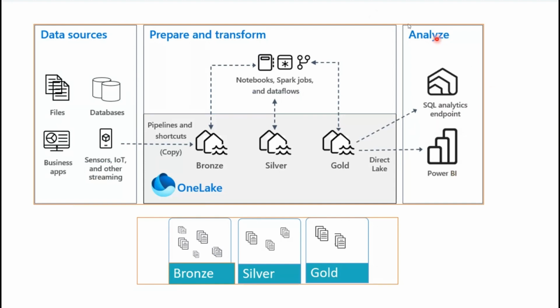Now this is how the architecture looks in real time when you follow the medallion architecture. So these are my data sources. You can just ignore this part. I have just taken this part from here only. I will explain this box later. Just concentrate on this part.